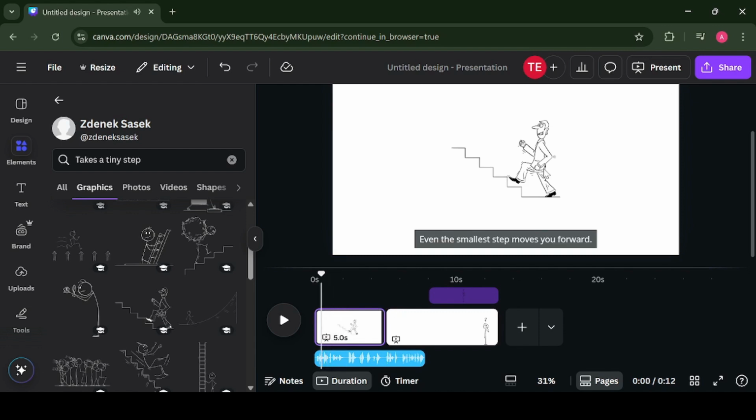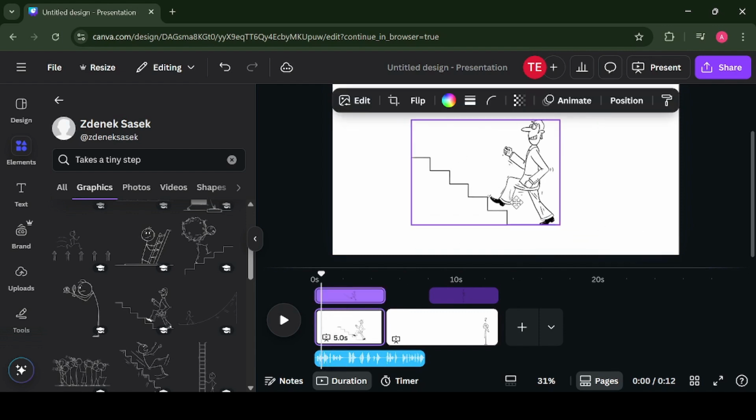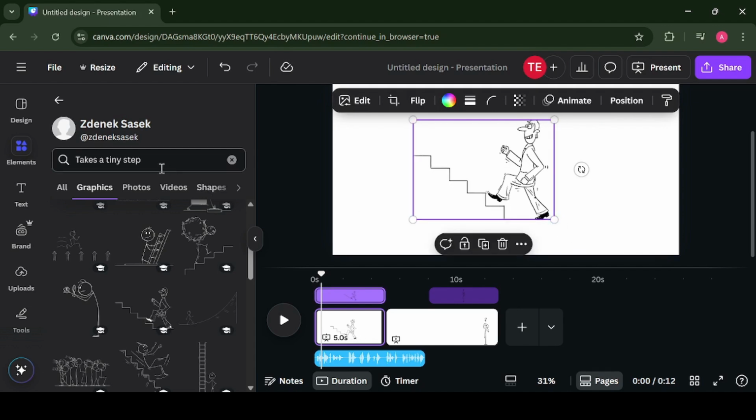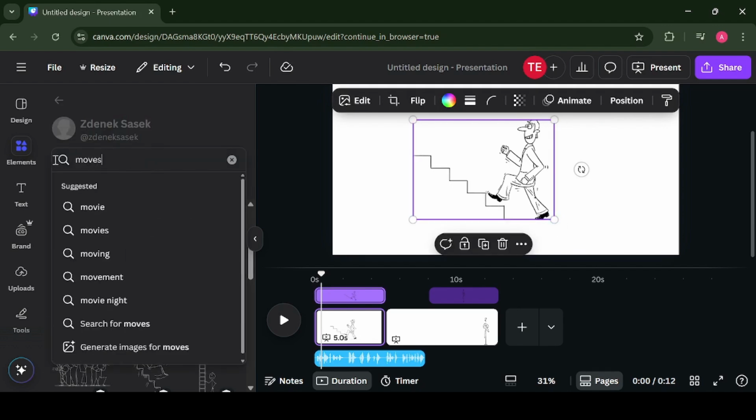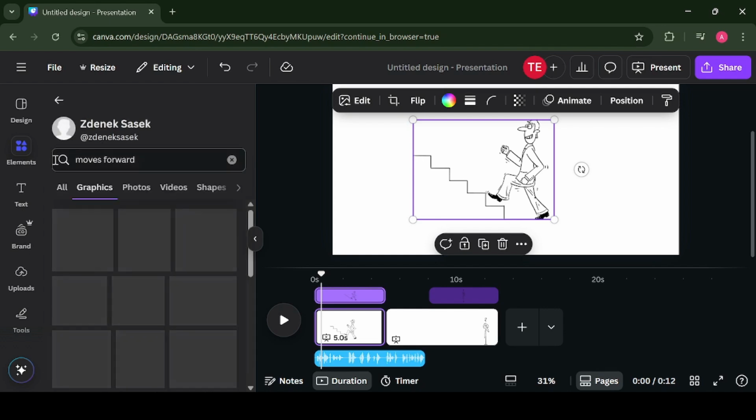The trick: keep everything moving, tiny shifts every second, so it feels alive. You don't need crazy animation skills or After Effects, literally just Canva, a story idea, and a little patience.